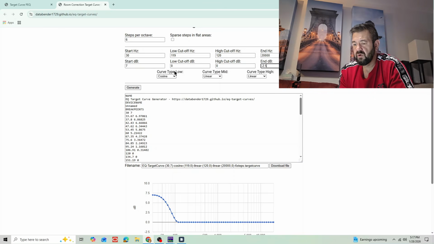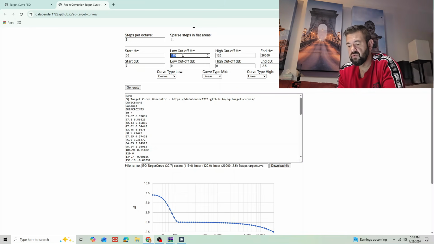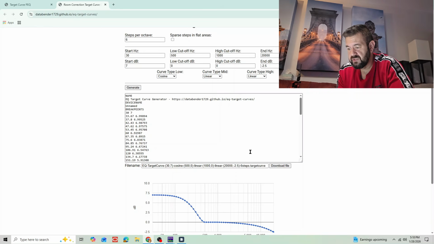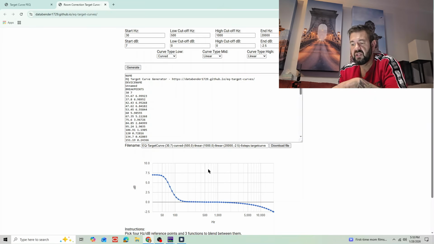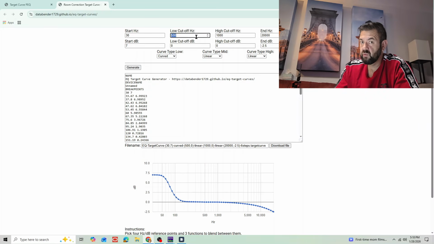Okay, what we're gonna change also is the low cut hertz. We're gonna set this to 500 and this to 1000. So now you see here that it starts rolling off around 1000 and starts rolling up. We're gonna change this to linear, I believe. Nope, curved. There you go. This is what we need for speakers. So it will start going up around 150 or so. We can even pull it back a little bit just to imitate what Dirac does.